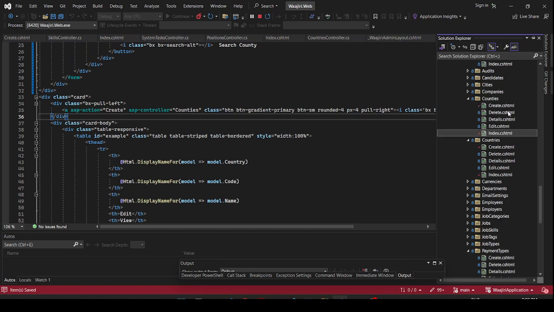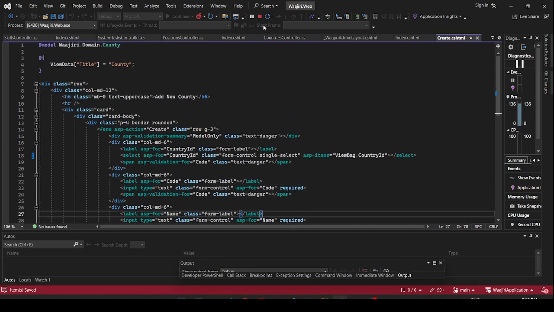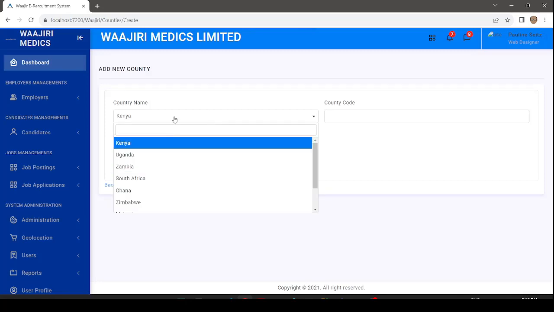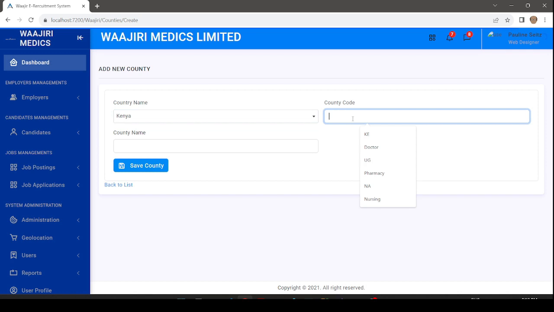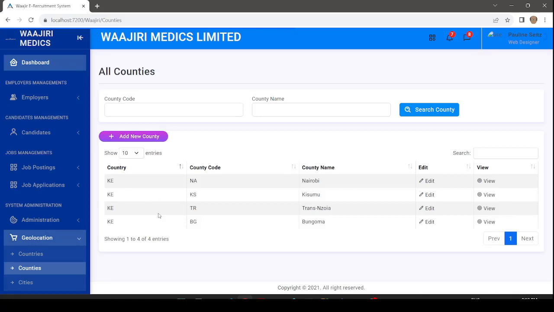On the counties, on the create, we have a select. I think we had done select 2. If we create a county, you're able to select the country, so we are tying this to a country. You can see Kenya. Then the county code, we say BG. Then we say Bungoma. If we save, you can see our county is being saved. We have the county code, and the country name. You can see here we are displaying the country code, so we can change this to display the country name.